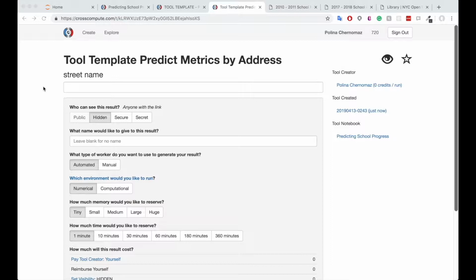CrossCompute is an algorithm marketplace for planning resilient infrastructure and emergency response. We partner with researchers through revenue sharing agreements to help make communities better. In this video, I'm going to be showing you how to create a predictive tool from start to finish.